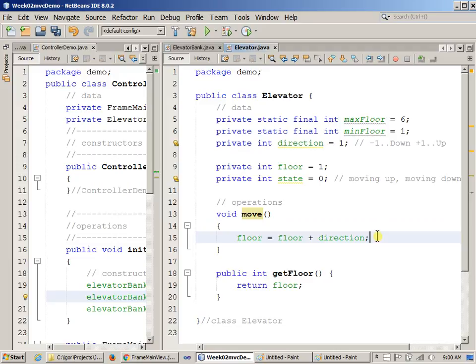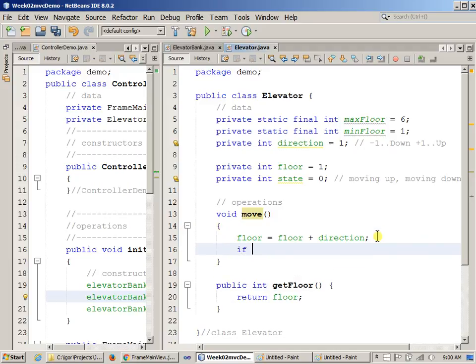All right, so floor will be changed by each move right now for the sake of demonstration, right? And we can just do some checking here. If floor equals max floor, or if we say, just for the sake of safety, that the floor is equal or greater than the maximum floor.